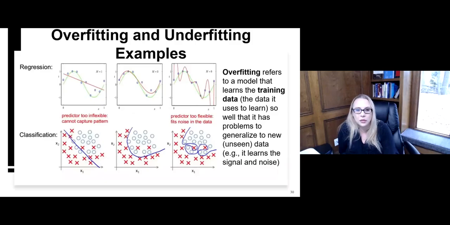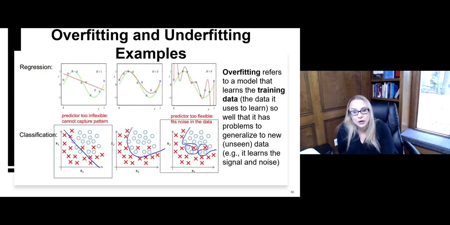Now, it is likely that the tree will be overfit, so there's going to be some pruning that we would need to do. So to talk about over and underfitting a little bit more, if you recall from our earlier conversations, overfitting refers to a model that learns the training data so well that it has problems when it needs to generalize on new unseen data. So it's going to be learning both the signal and the noise. And so in a classification problem, that might be what we see in the graph over here on the left. We would have an example that's underfit here on the left, and here on the right we would see a model that is overfit.